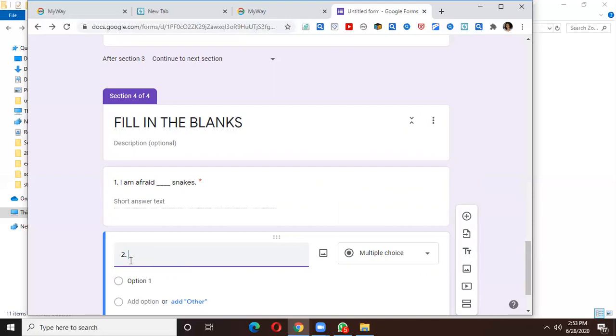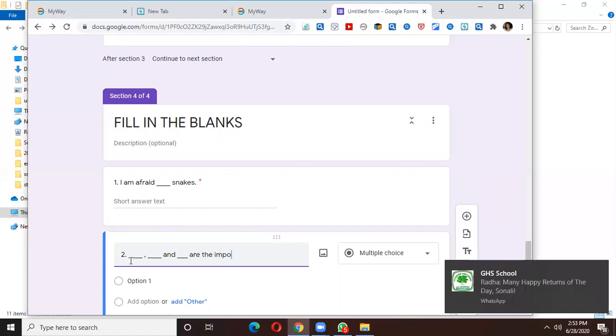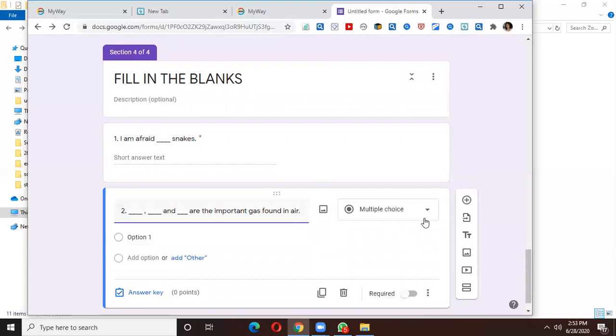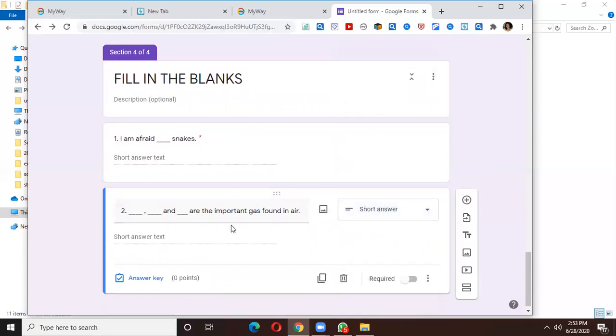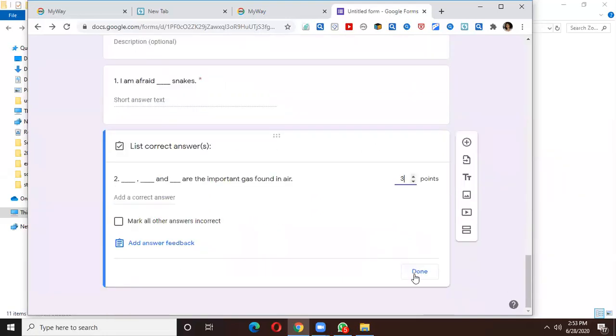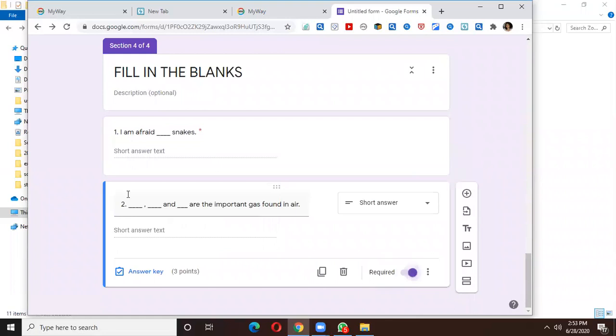Then I go to the second question. Suppose I give them: dash, comma, dash, and dash are the important gases found in air. Now there are 3 gases which are more important and found in air. So this is again a short answer and I give marks 3. I make it done, I make it required, and I come out.